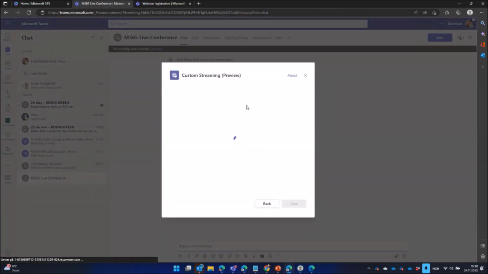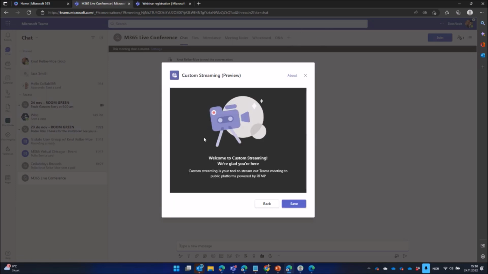So now we are trying to set this up, and it's going to be added as a tab up here if everything works. And it looks that everything works. Custom streaming is your tool to stream out Teams meetings to public platforms powered by RTMP, which is the technology in the back.